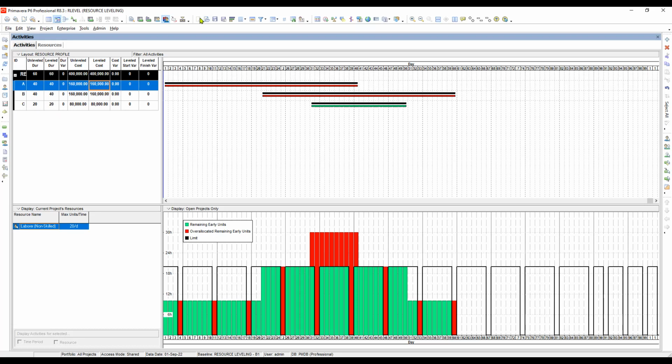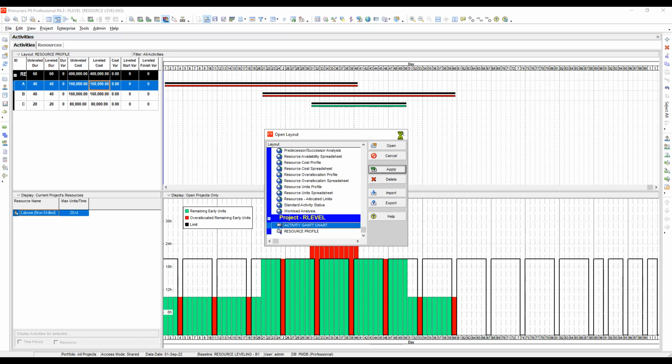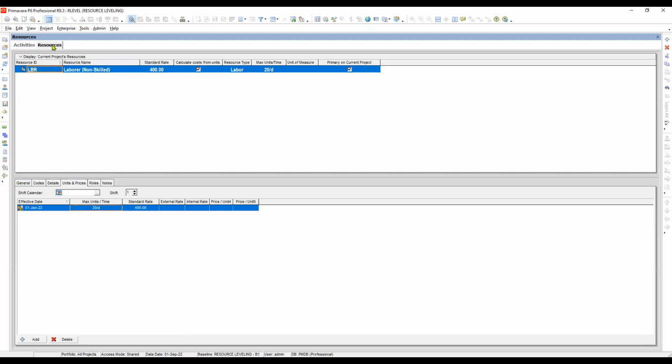So first, let me show you the activity window, the activity Gantt chart layout. Here we can see the maximum units per time. Maybe you already remember where we can find this one. Just go to Resource, highlight the labor, and here you can set your maximum units per time, which is also called the available units per time.